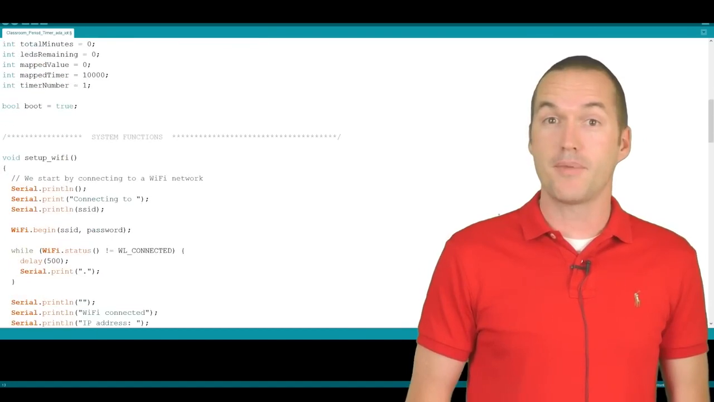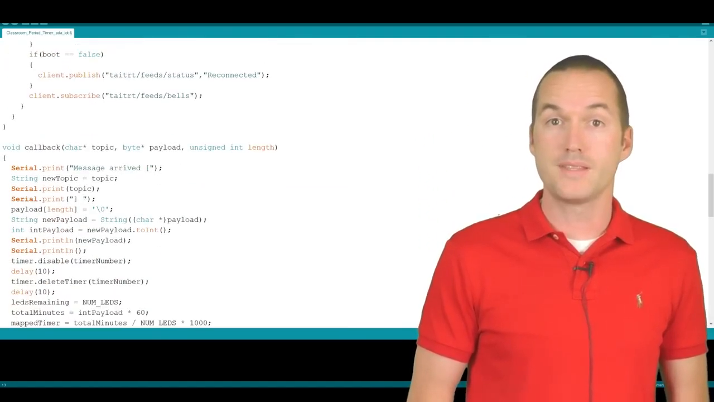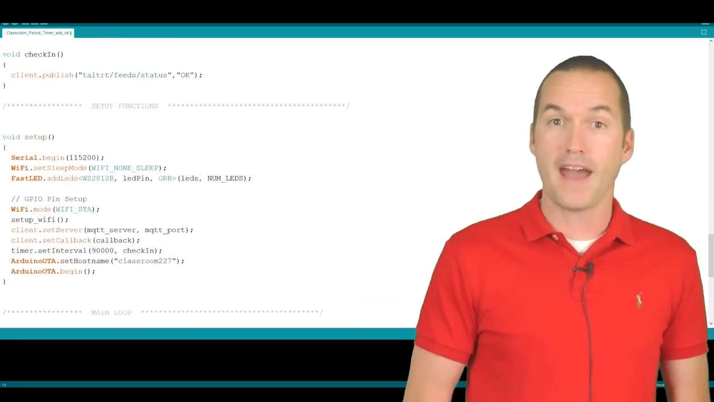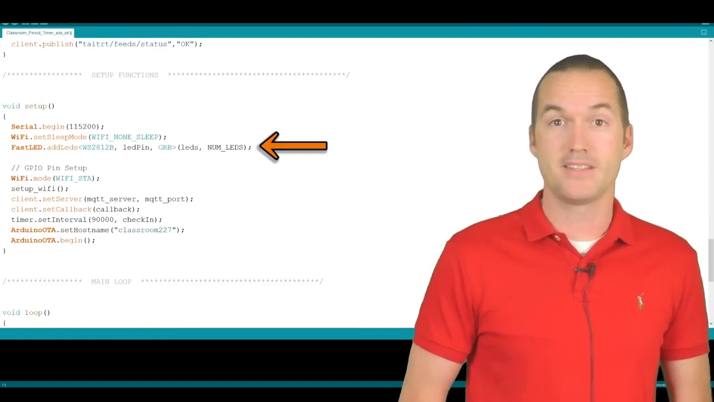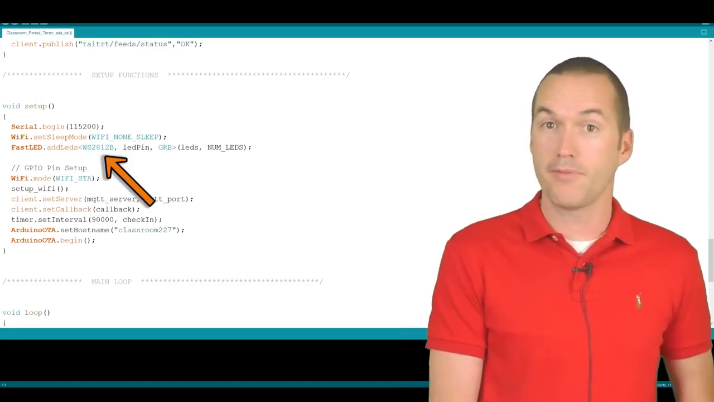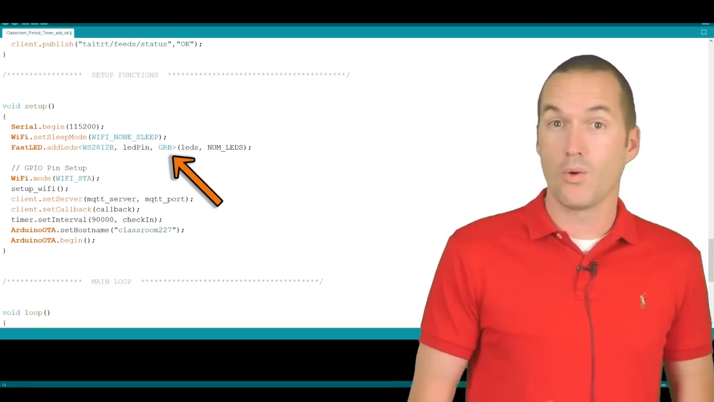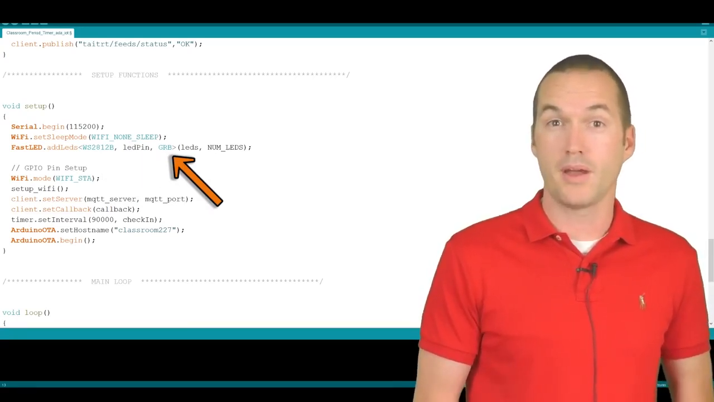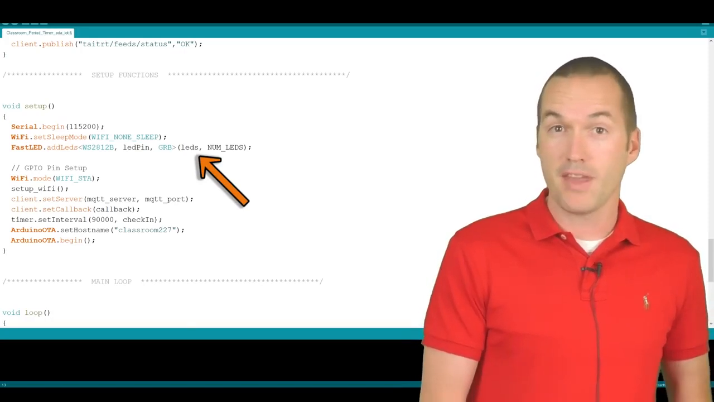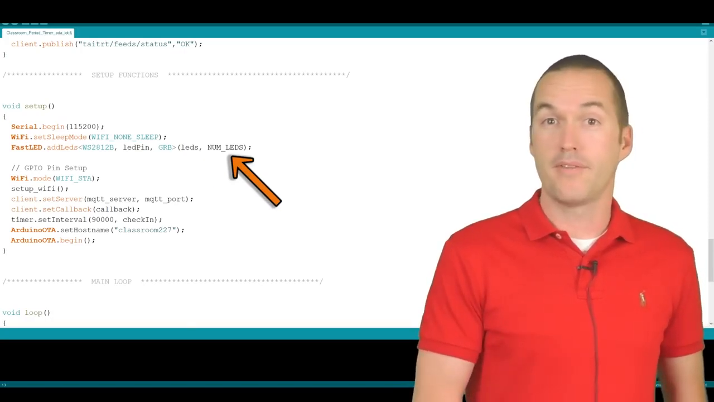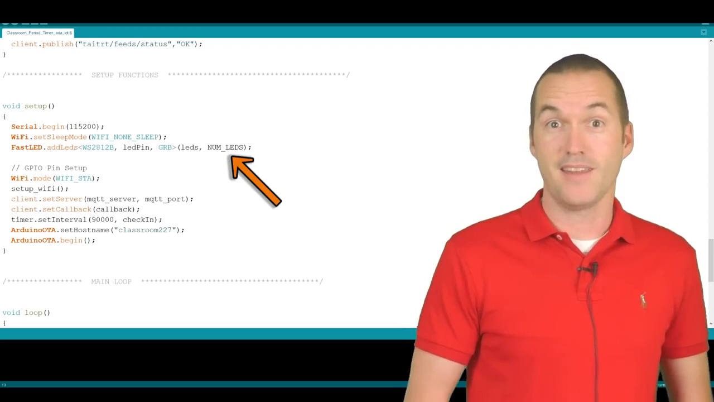Third, you'll need to set up your LED strip in the void setup by using the FastLED addLeds function. You'll tell it the type of LED strip you're using, the data pin it's connected to, the order in which the red, green, and blue LEDs are addressed, the name of the LED matrix, and the number of LEDs it has. That's a lot of information.